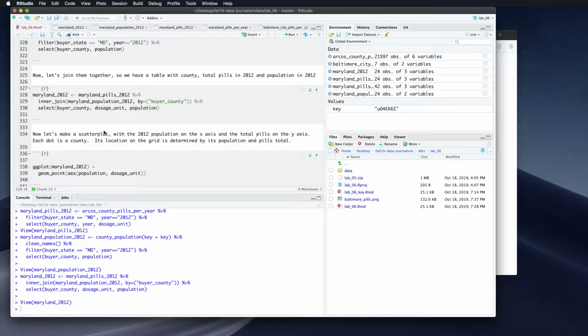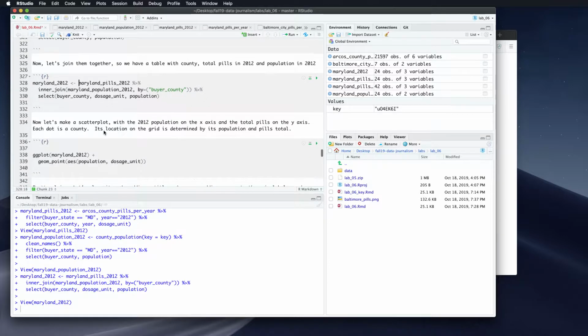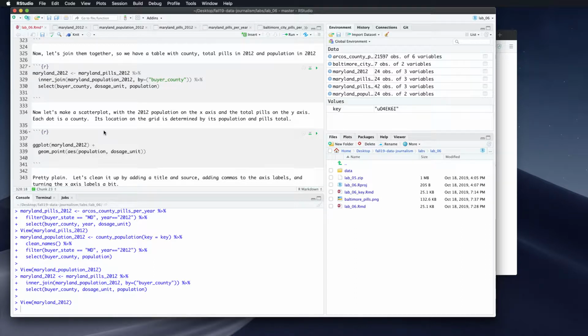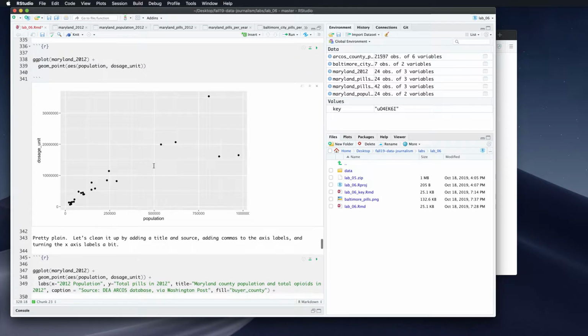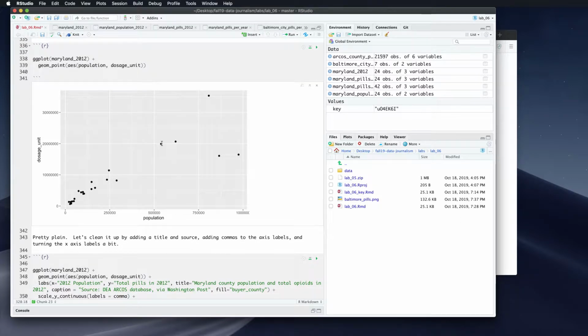Okay, so now we're going to make a scatter plot with the 2012 population on the x-axis and the total pills for 2012 on the y-axis. Each dot in this scatter plot is going to be a county, and its location on the grid will be determined by its population total and its pills total. So here's what we have. We have population on our x-axis, so each one of these dots is a county. This county has, right here where I'm clicking, almost 1 million population. And then on the y-axis is the total number of pills. So this county here in 2012 had about 20 million pills.